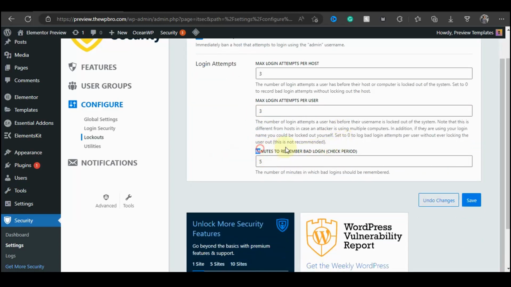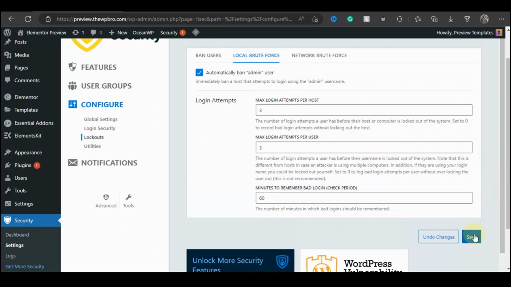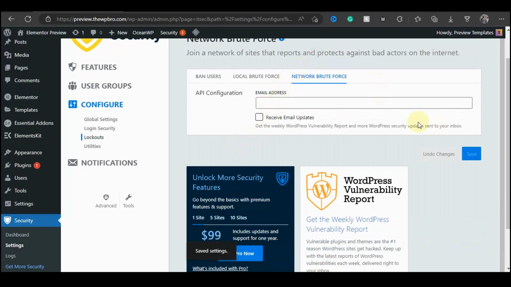And also for the user, we're going to set 3 also. And then minutes to remember a bad login. It says 5 minutes. You can change this to, let's say, 60 minutes, which is 1 hour. Depending on how you want your website to be secured, you can configure these settings based on your own personal preference. Now let's click on save. Okay, the last one that says network brute force, we can just leave as it is.